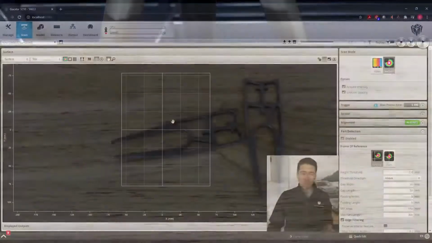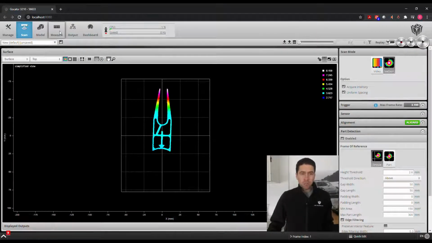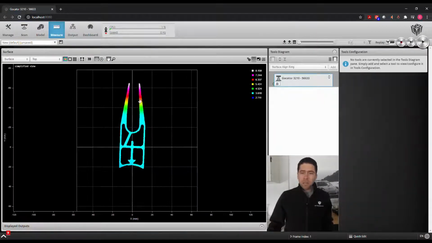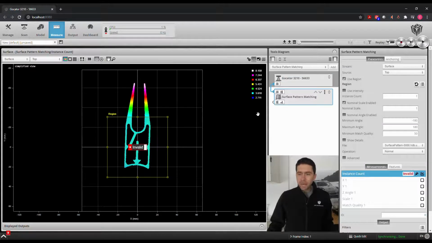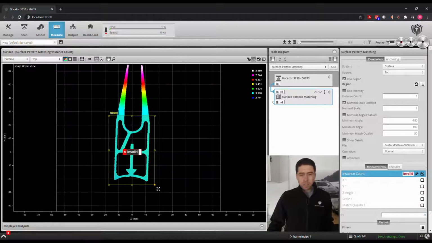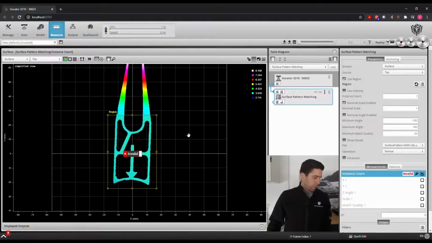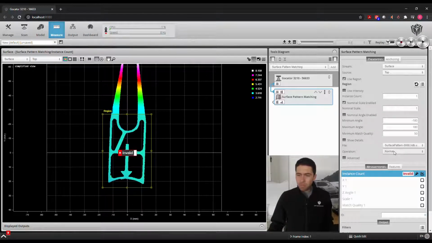So what we'll do here is we're in the web interface. We'll take our first scan to begin setting up these tools. We'll get into our measure tab here, and we'll go ahead and add our surface pattern matching tool. Once this gets added, we'll use a region to define which pattern we want to identify. We'll look at this particular region here. We're using a golf divot tool. And then we'll go down to our operation and click create.